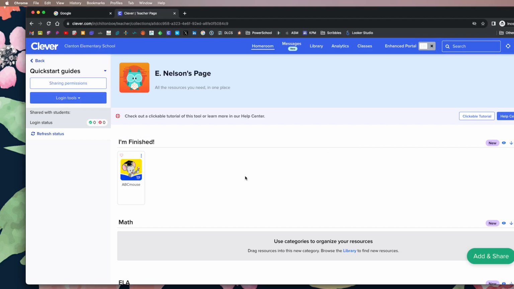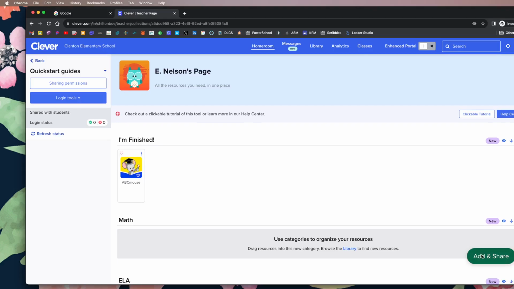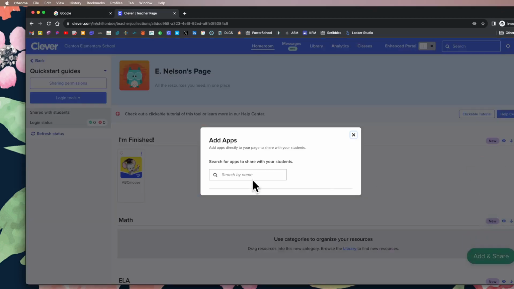So we have a couple of different types of resources that can be added into our Clever page. One of the things that we need to look at is apps. Some teachers want to be able to add that iReady app directly to their teacher page. So we're going to click on Add App, and these are going to be apps that we have already added at the district level that you can pull into your page essentially.